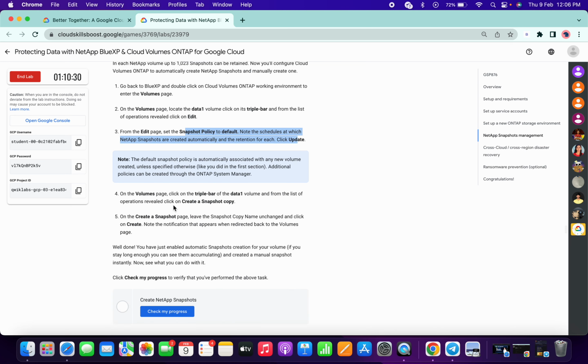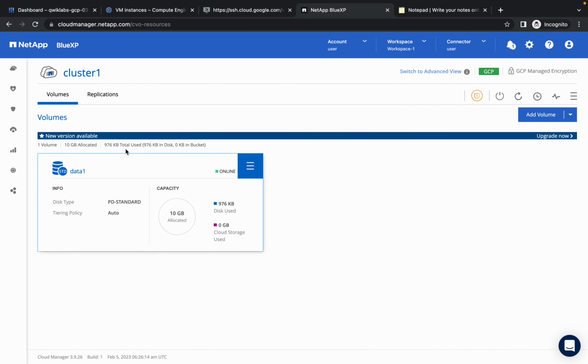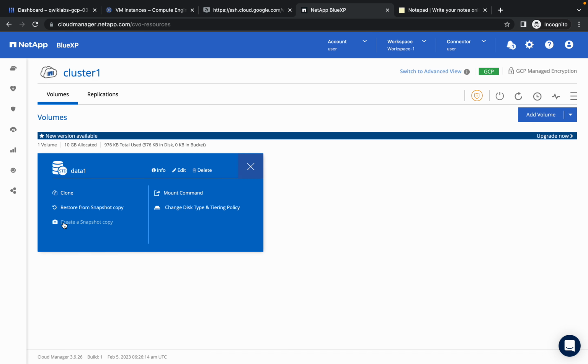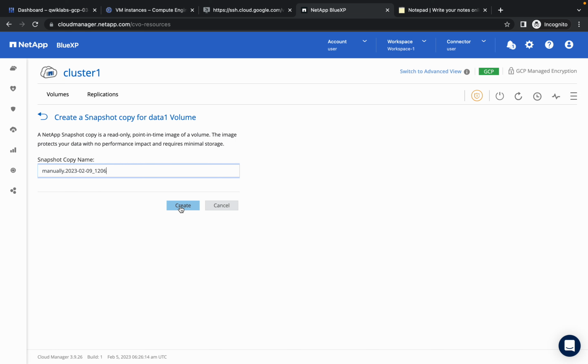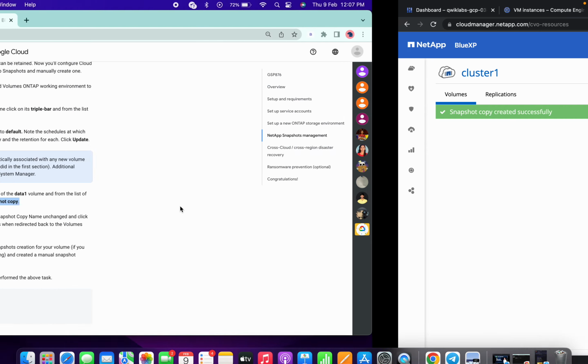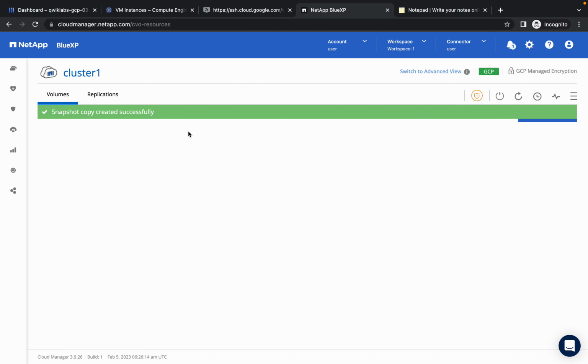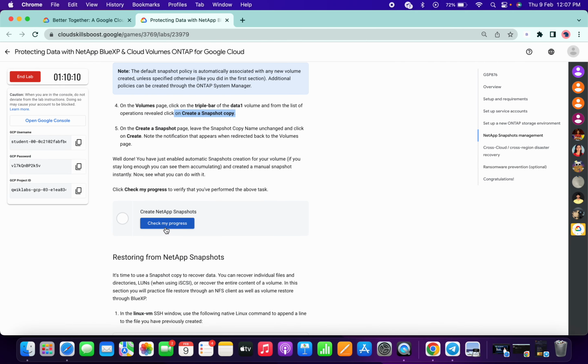Okay, now we have to create one snapshot copy. So how can you do that? Simply click on this hamburger, and from here you will get create a snapshot copy. So just click on that and simply click on create. As you can see, the snapshot is created. So if you simply click on check my progress, you will get the score without any issue.